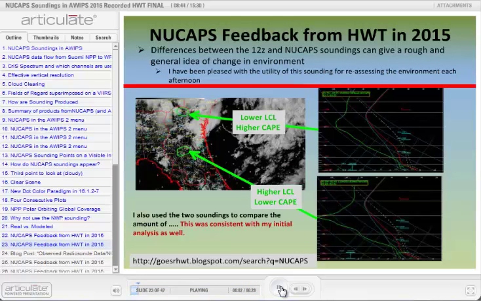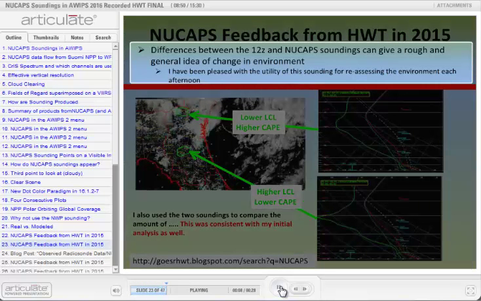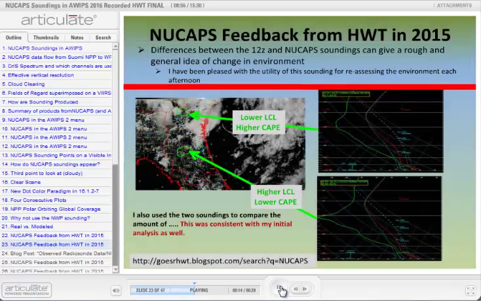Here we have 2 different feedbacks from 2015 separated by a red line. NUCAPS soundings occur about halfway between the 0Z and 12Z soundings, and they can be used as a benchmark to see how things are changing. On the bottom, there are 2 NUCAPS soundings in different regions, and the different weather in those regions was supported by different NUCAPS parameters. NUCAPS soundings were used to confirm initial analyses of the atmosphere.